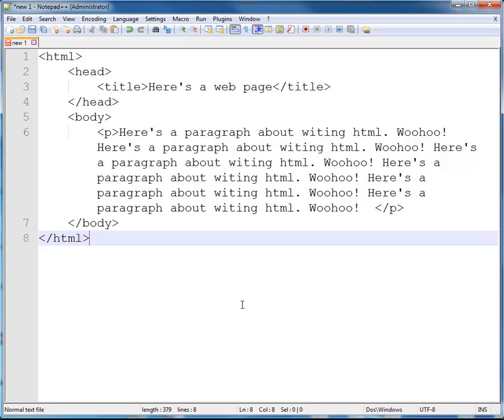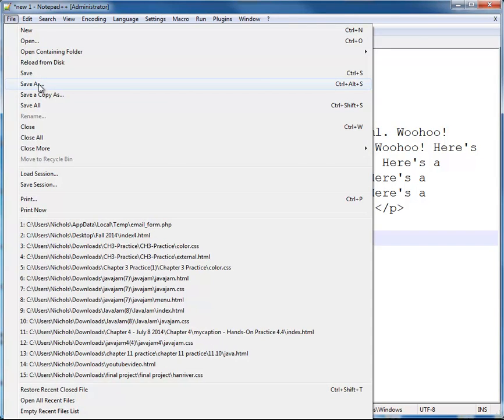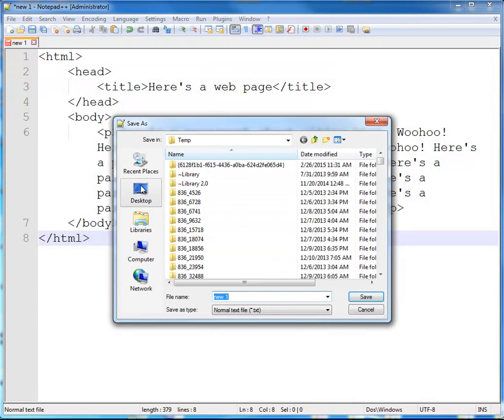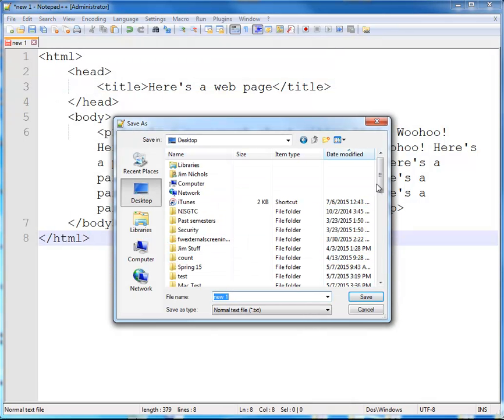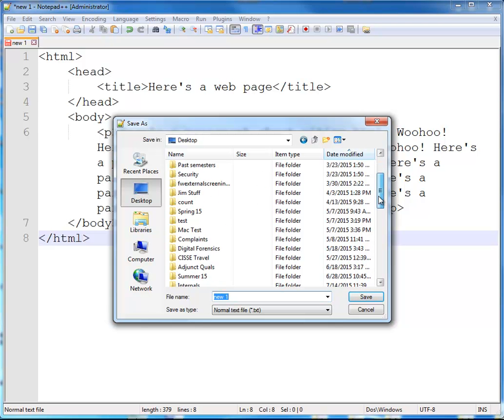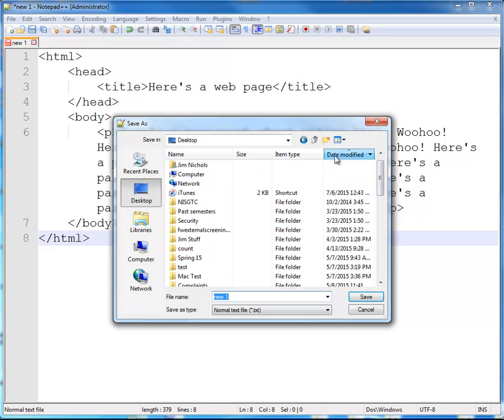All right, so what we've done now represents the first of the 4 HTML assignments in this lesson. What I want to show you now is how to save it properly and then view it in a browser. So I'm going to go up to File and say Save As. And when I do, I want to be sure to find that folder that I created. What did I call it? HTML something or other? Or date modified.